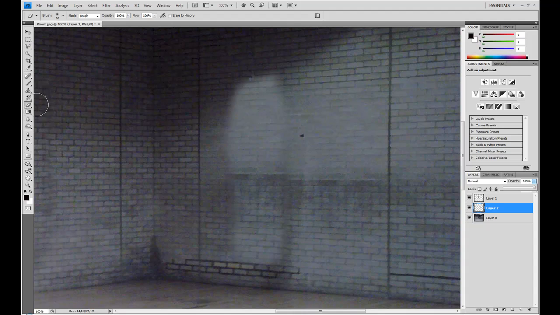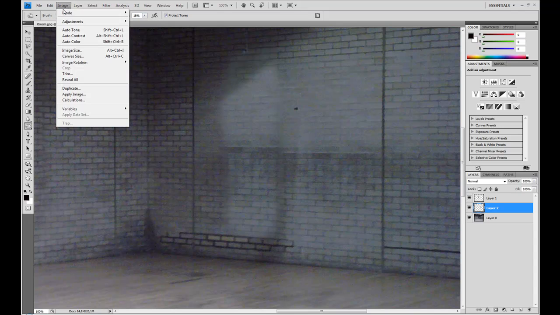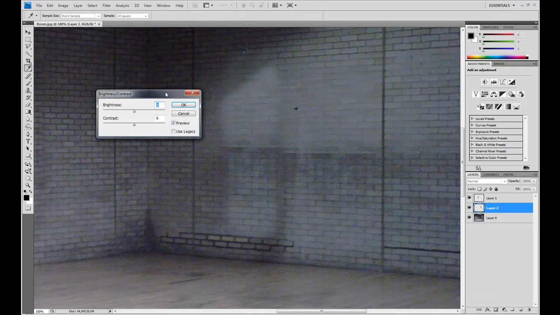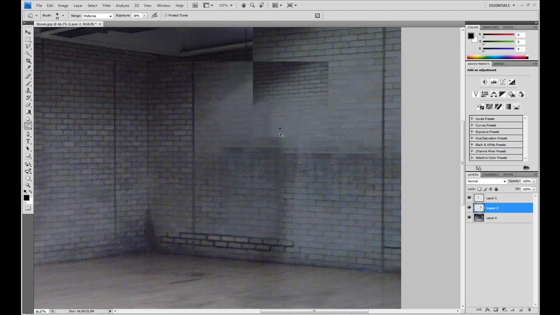This does not look very good, so we'll select shadows, and we're going to paint that. Midtones, lower the exposure, I'll go to image adjustments, brightness, contrast maybe, and lower the brightness. Okay, that's fine. It's not perfect, but it's fine.